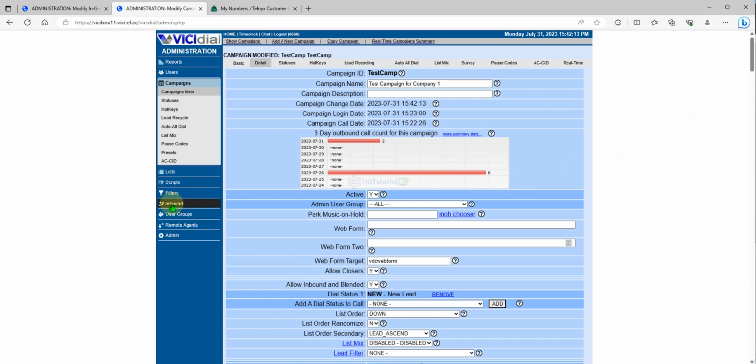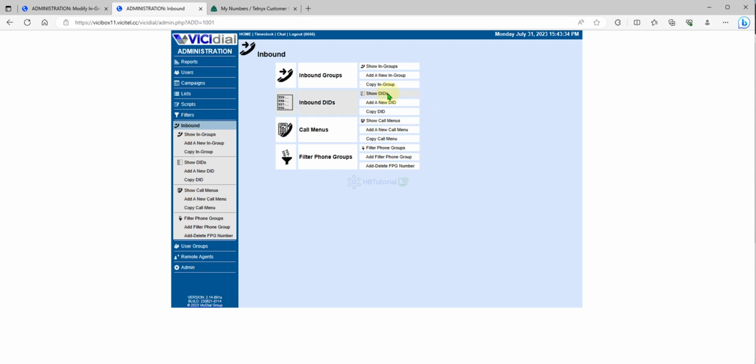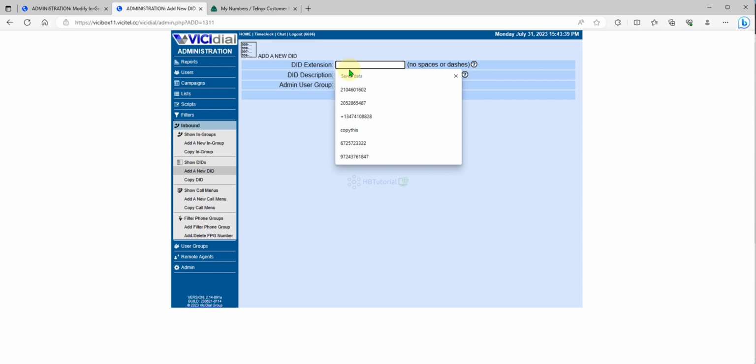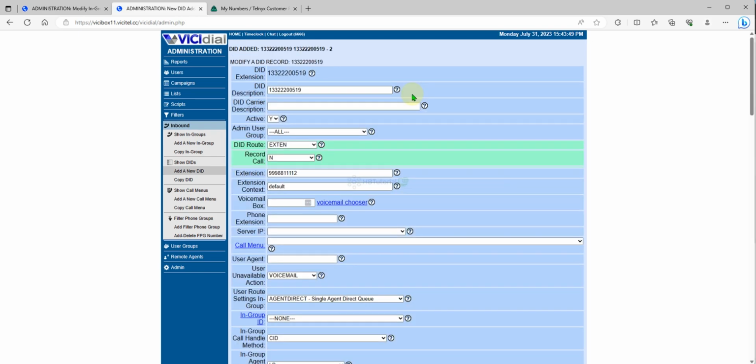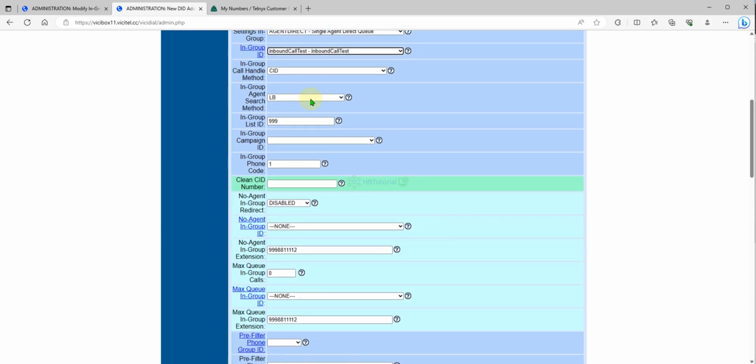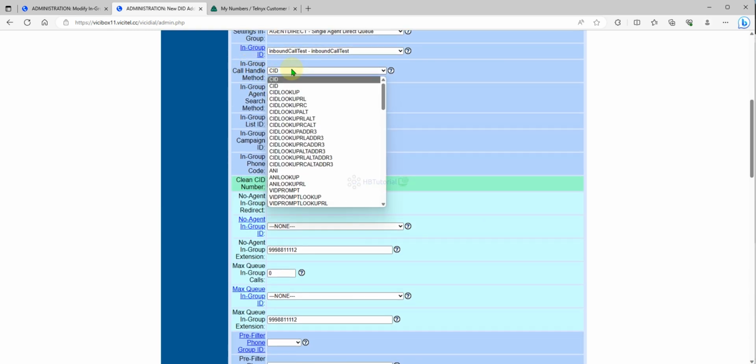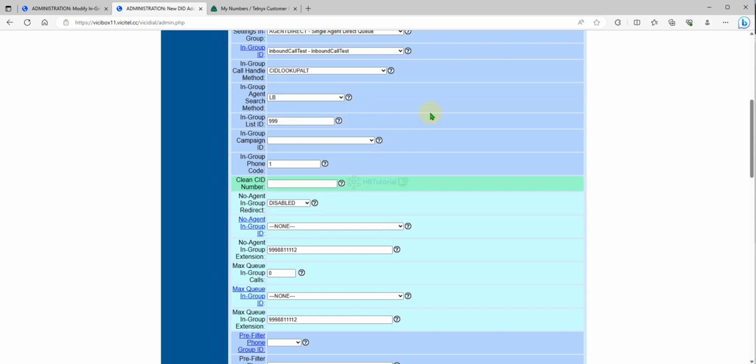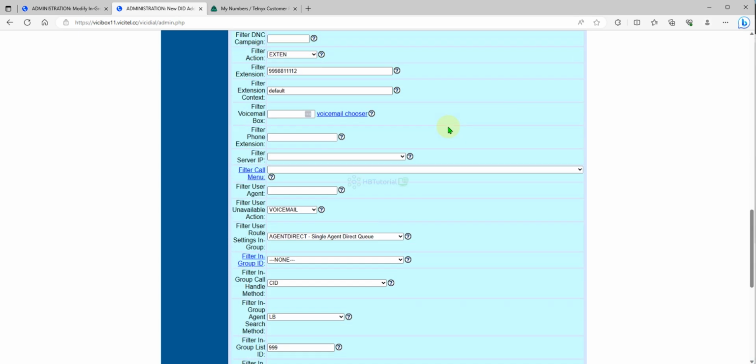Then go back to the campaign. From here you need to go again to inbound. After that you can add a DID. Add new DID, and I can paste the DID over here, then submit. After you add it, you need to route it. The important thing is the DID route, which you can change to in-group. If you want to record the call, set yes, server IP, and agent rec, and then the in-group ID. The call will be processed to inbound test. For the in-group call handle method, you can change to click up or CID lookup alt number, which will look up the main and the alt number also. Then submit.